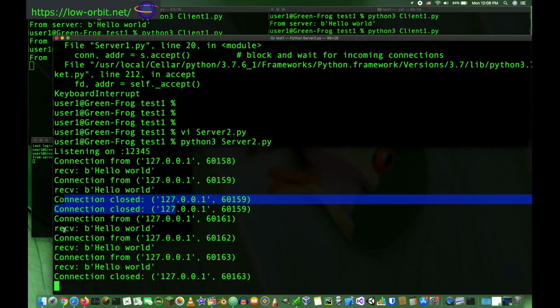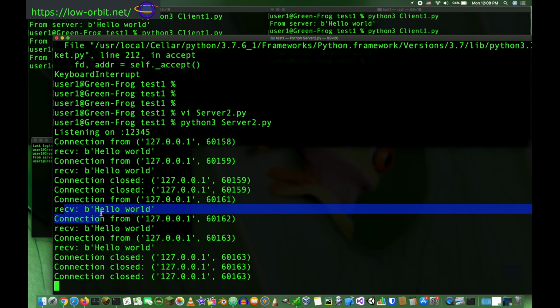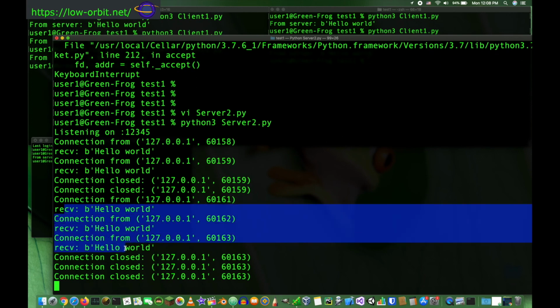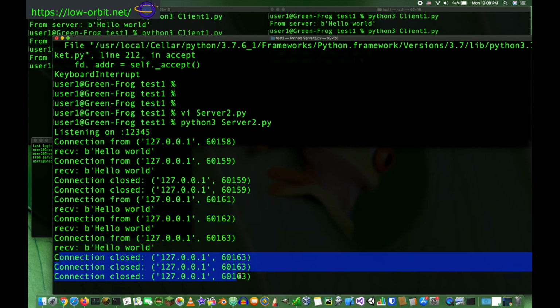So we see a connection from one, a connection from another, and a connection. So we see 3 connected at once before any of them even get closed, and then after that, all 3 get closed at the same time, which is pretty neat. So that's our multi-threaded server.